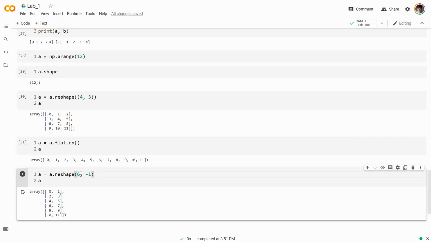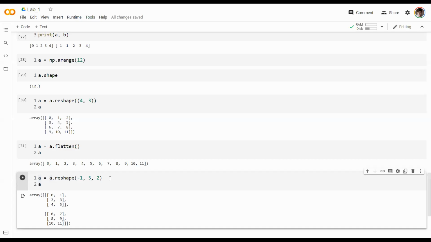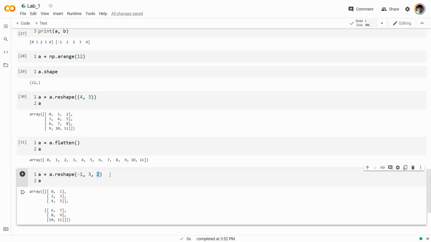Or, for example, we can apply the function reshape with these parameters. In this case, this argument is a number of columns. This argument is a number of rows, and the first argument was calculated automatically, and in this case, the first argument means the number of 2D matrices in our resulting tensor.